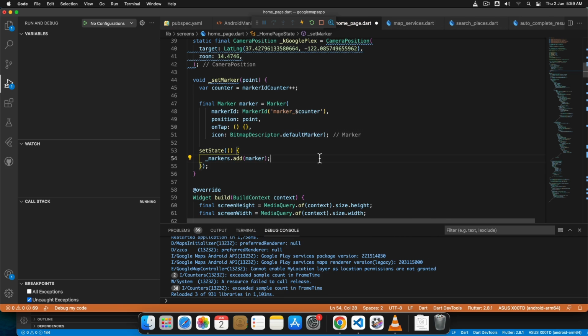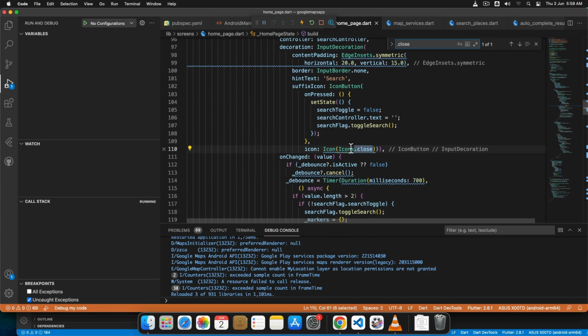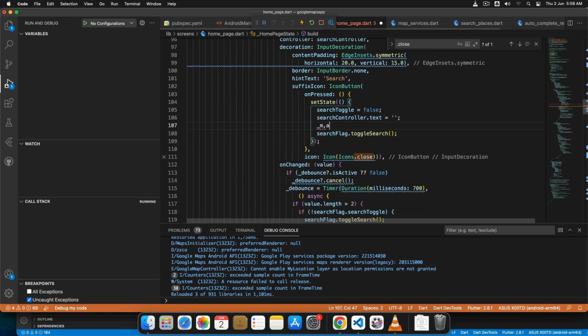Now as soon as you close this, you need to clear that markers array as well.